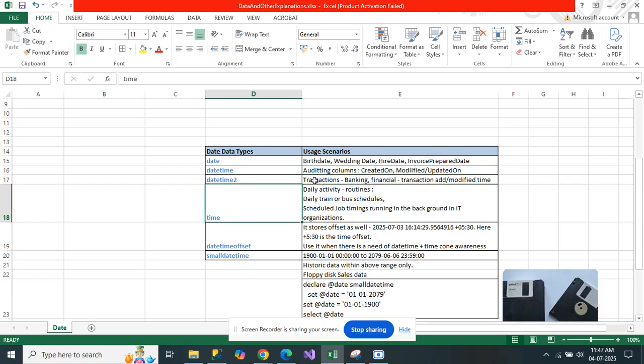Now the next one is time. Not every time do you need date and time. For example, if certain activities are happening on a daily basis, they are routine activities. Let's say I go to office by the 7:10 bus or train. Then I don't need a date to be stored there, I just need the 7:10 time. So if that is the requirement, then you should go with the time data type.